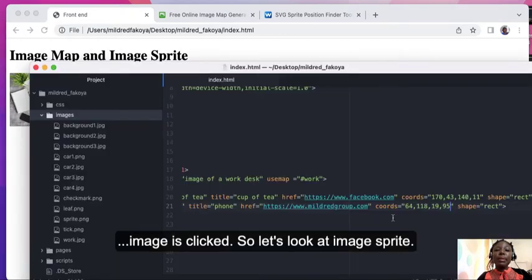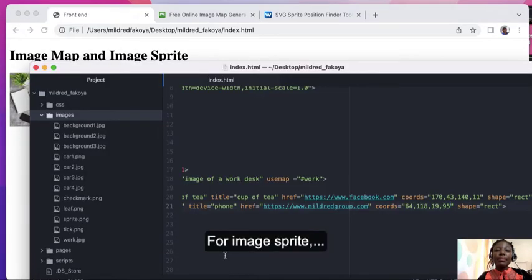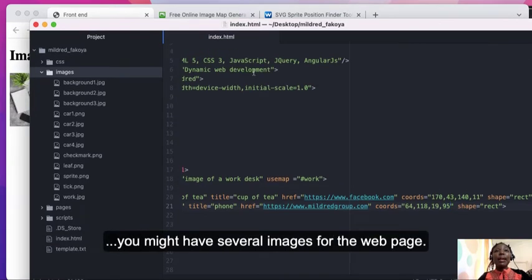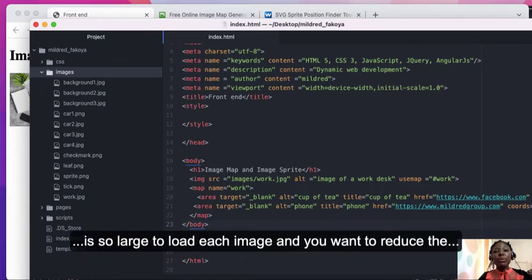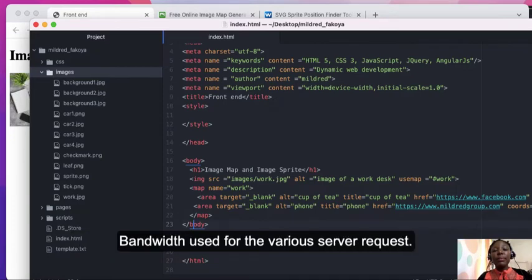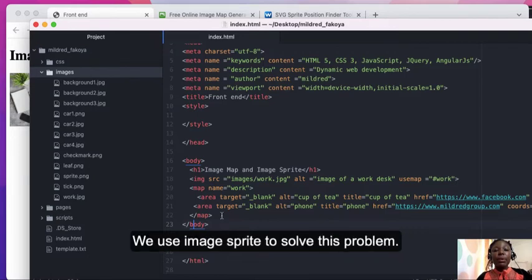So let's look at image sprite. For image sprite, you might have several images for your web page, and then the time for loading and the bandwidth will be so large to load each image, and you want to reduce the bandwidth used for the various server requests. We use image sprite to solve this problem.